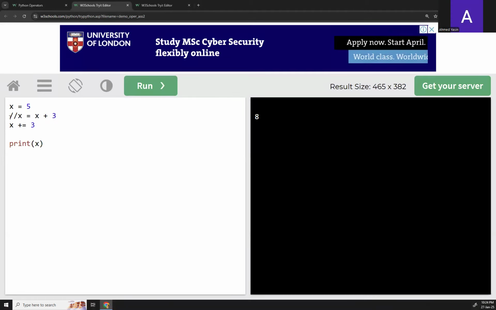And the output will still be 8. So you can write this way or you can write this way. This is the same thing.